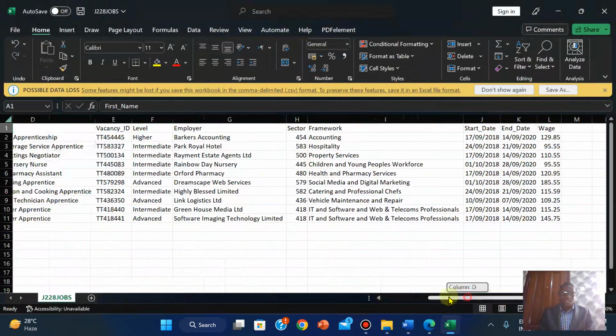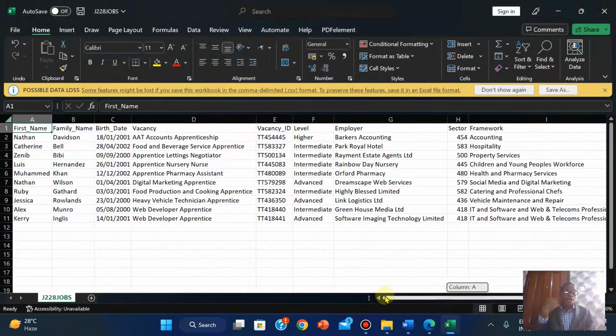So it gives us an idea really about first name, family name, the birthday. These are the things that we're working on. We have an idea on how the mail merge is going to be. Obviously, there's going to be an employer. There's a vacancy for this. So we have an idea.